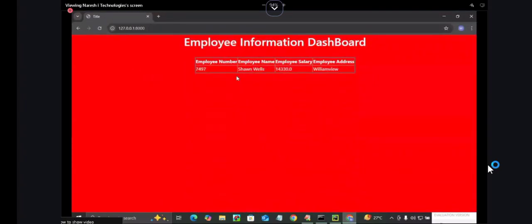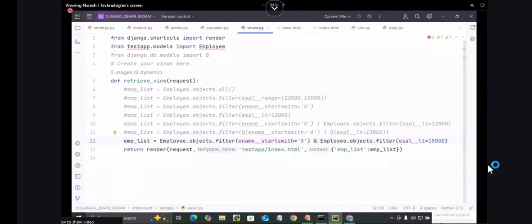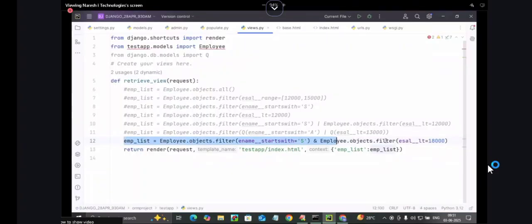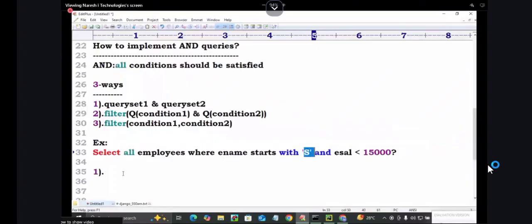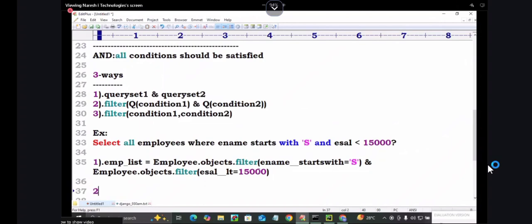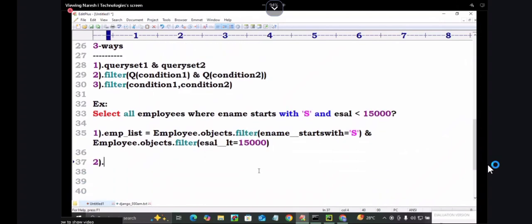Only one record is there. Less than 18, there are more. 2, 3, 4. So if both are satisfied, the name starts with S and salary less than 18,000, then only it will be displayed. This is the first approach. Second one.